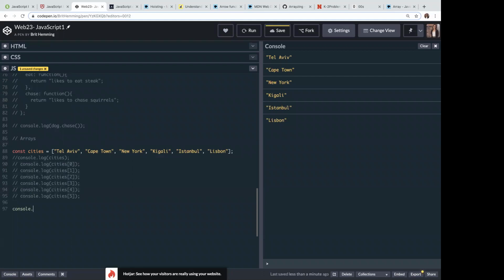So if I console.log cities.length, okay, think for a minute what you think it's going to return here. We're going to clear this, save, and run. And it returned 6 because there's 6 items in our array.